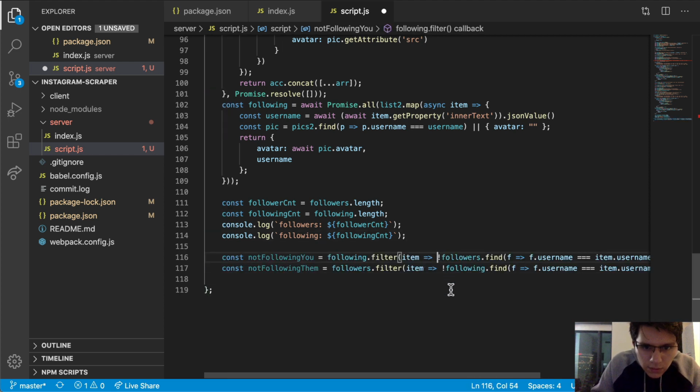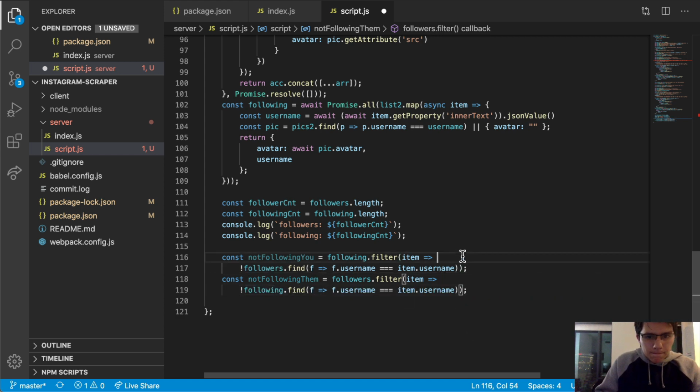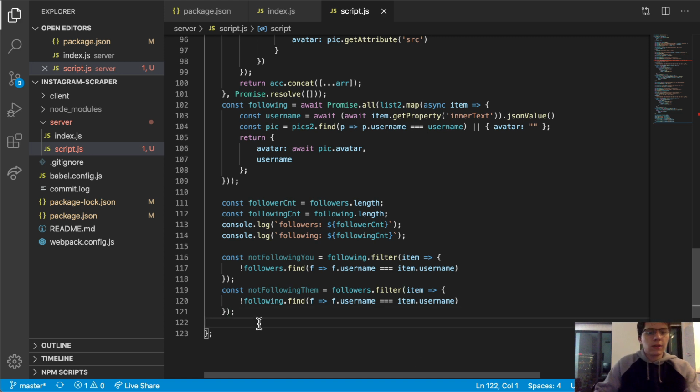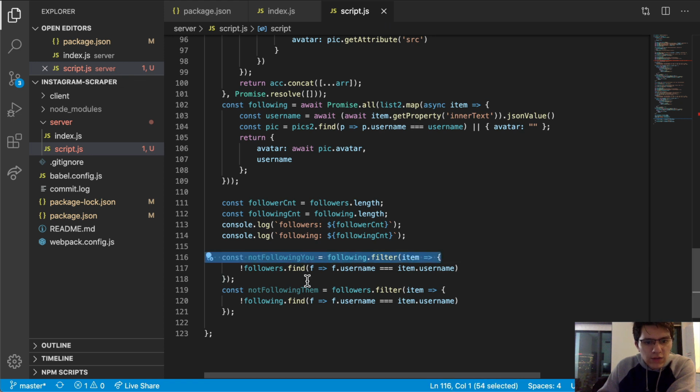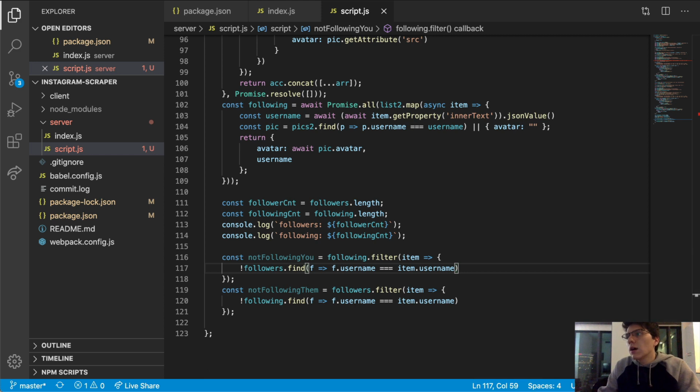The portion after that is going to be, let us do this, so it's a little easier to read. My screen size is really small right now, so that the video quality isn't absolutely horrendous. Okay, so this is going to get who's not following you and then who's not following them. So we're just going to filter and find if there's any items that are not in either list, and that'll give us those counts.